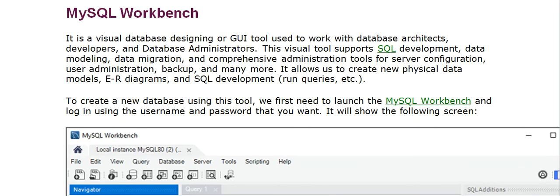Here you can see the graphical tool. This graphical tool is called MySQL Workbench. It is a visual database designing or GUI tool used by database architects, developers, and database administrators. This visual tool supports SQL development, data modeling, data migration, and comprehensive administration tools for server configuration, user administration, backup, and many more. So basically, this graphical tool is bundled with more and more options.